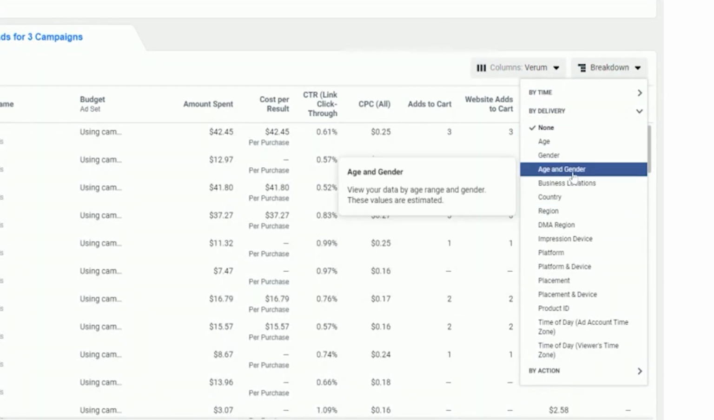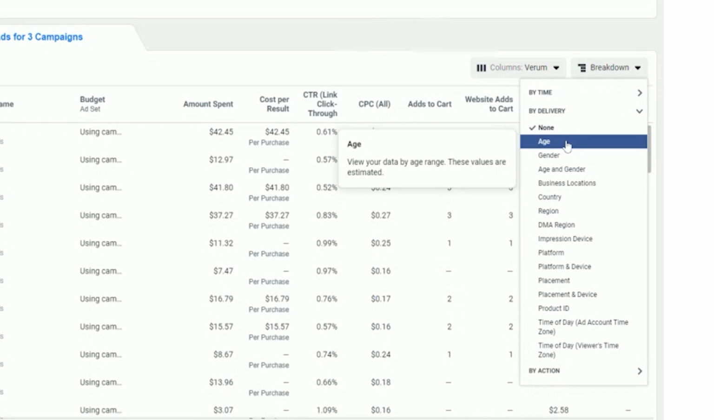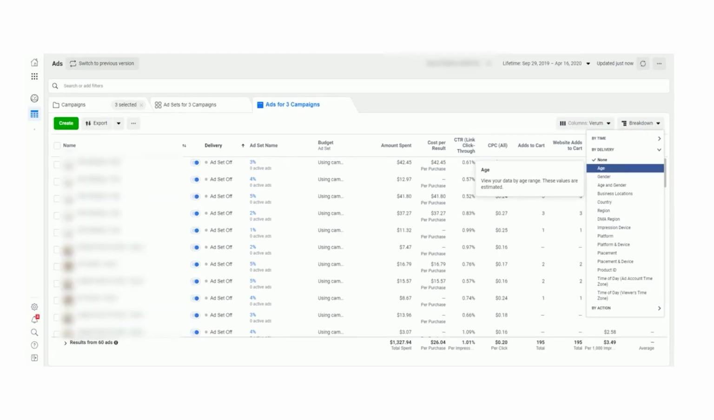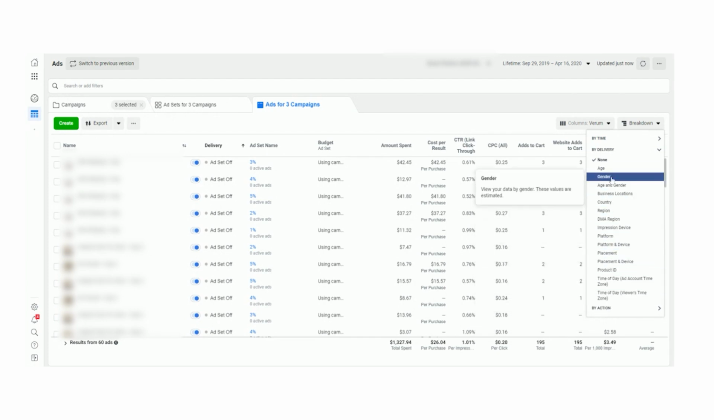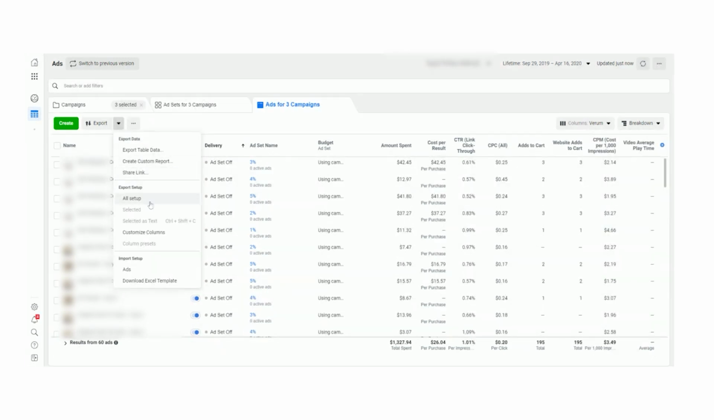Now, what if we wanted to see the overall age breakdown for all of our campaigns? Using the Breakdown dropdown won't really work here since it will break down any selected campaigns individually. But there's a little known feature in Ads Manager called Reporting, where you can generate custom reports and compute various metrics across your entire ad account. It is essentially a more customizable version of the main screen. To create a custom report, simply click on the drop-down next to the Export button and click on Create Custom Report.